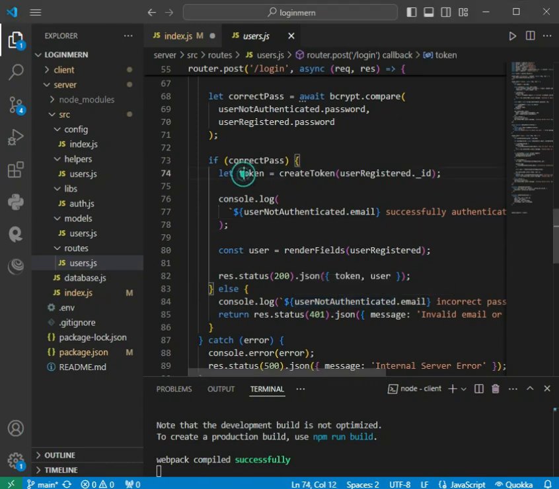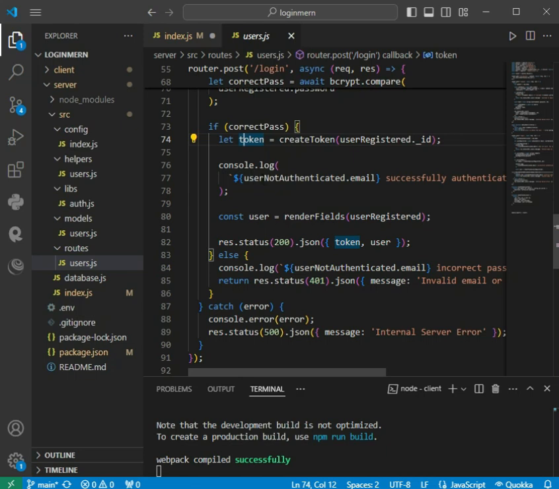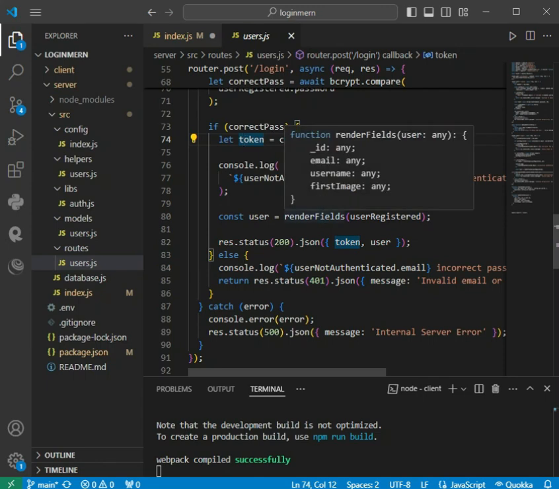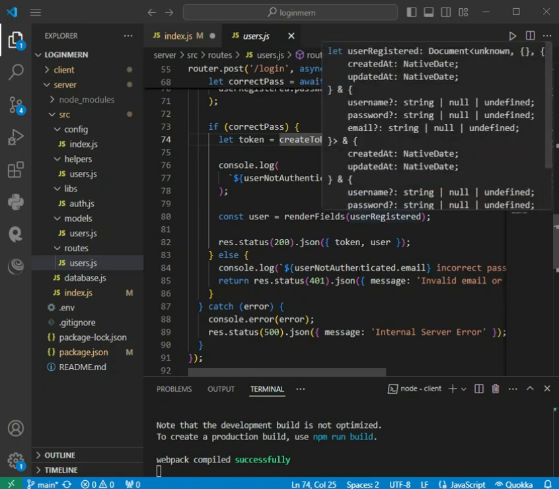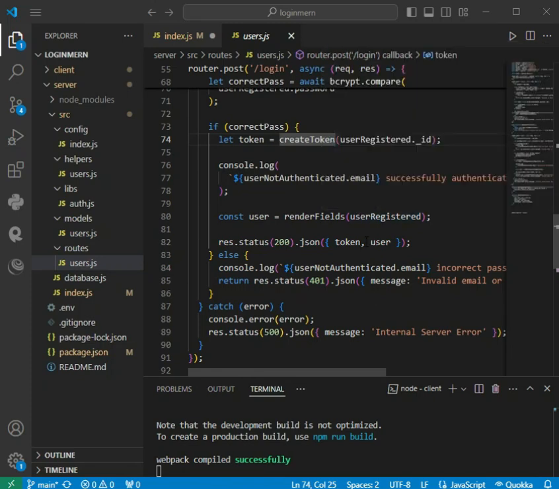And if the password is correct, we will create a JSON Web Token for the authenticated user. And here is where we invoke again this function that will generate for us this token using the user's unique ID. And then we'll display another console log message.